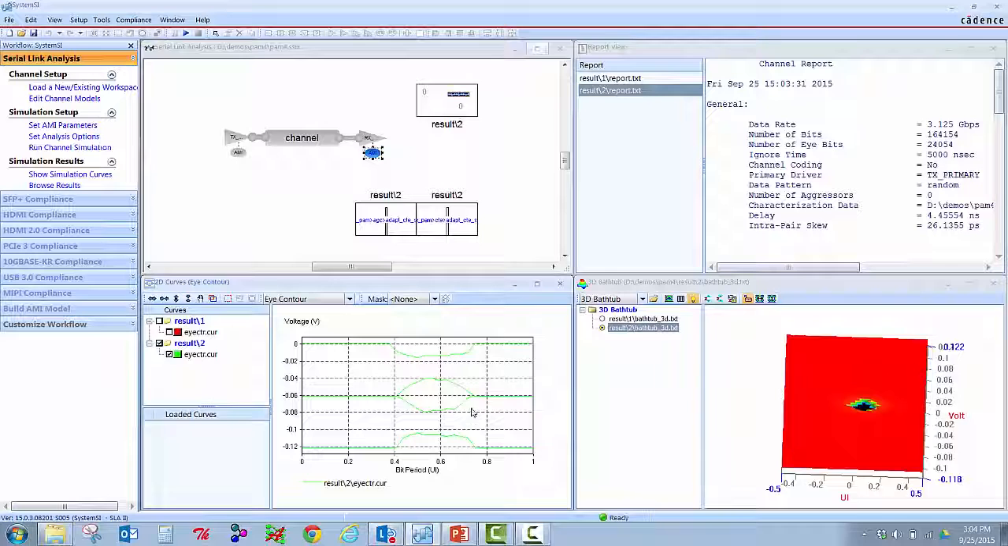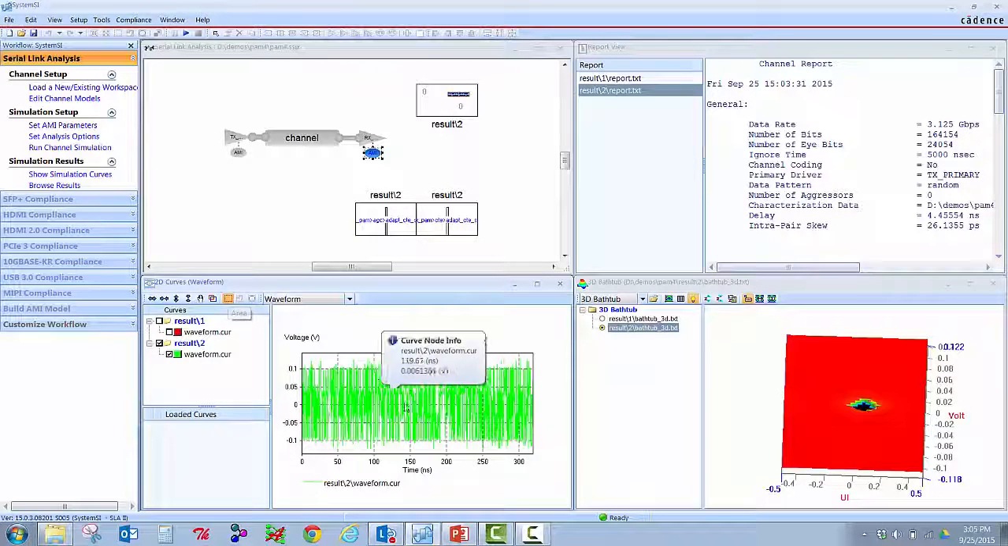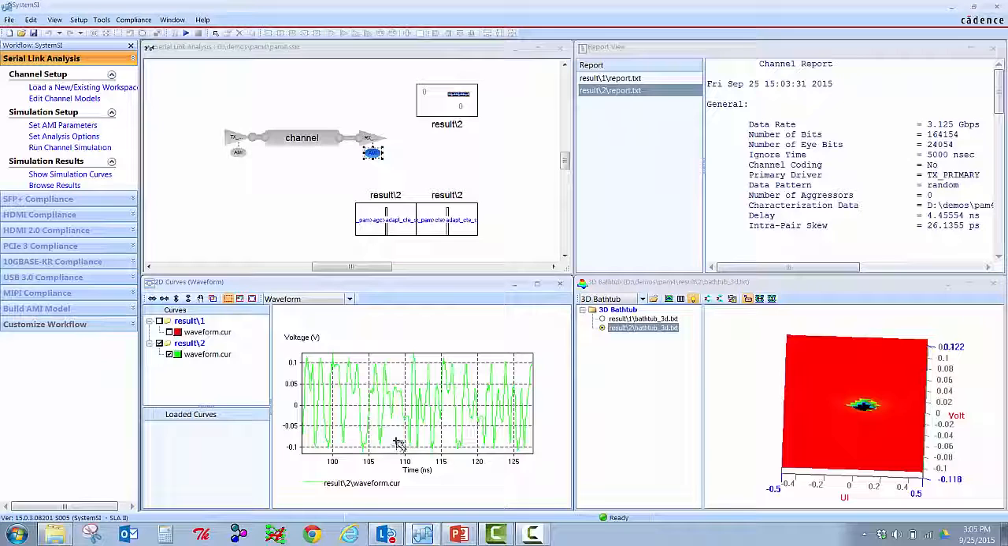The first thing we're seeing right here is a composite eye contour of the 3 different eyes in a PAM-4 encoding. We can also look at the waveform. So if we zoom in here, let's look at what's happening in the time domain. Here we can see that we have the 4 unique voltage levels. We have a high, a low, and then the 2 intermediate results.